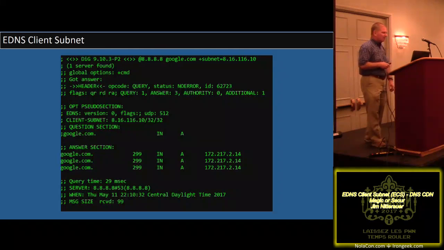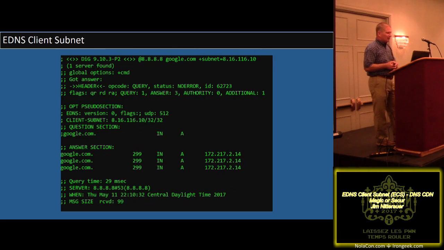Here's what a dig packet looks like when you use the +subnet option. I don't know if you can see it on the screen, but you're doing a dig against Google and you had +subnet= and there's an IP address there. That just happens to be an IP address in our Dallas data center. But the interesting thing is in the OPT pseudosection: do you see anything different in there than what you'd normally see in a regular query?